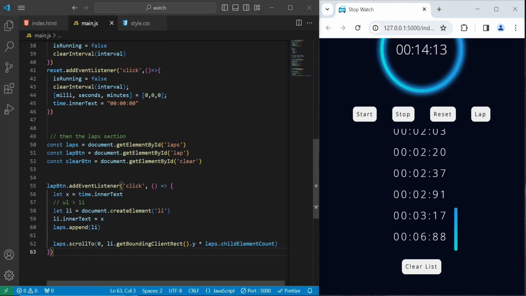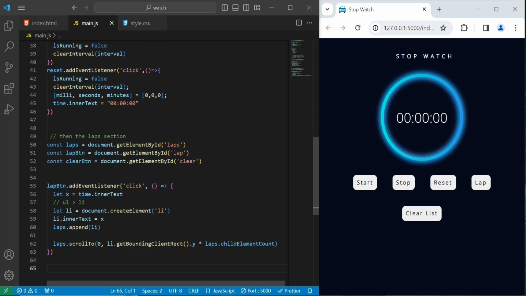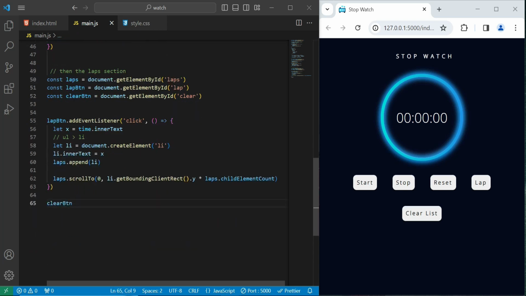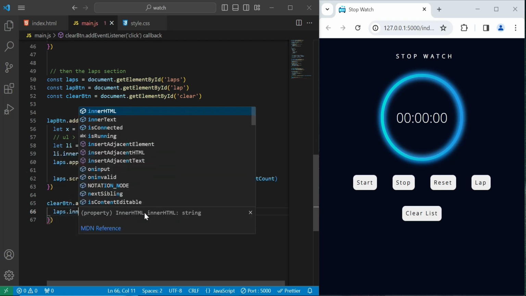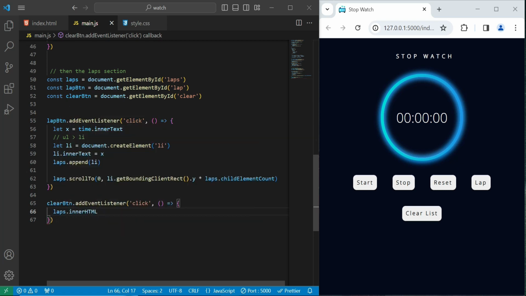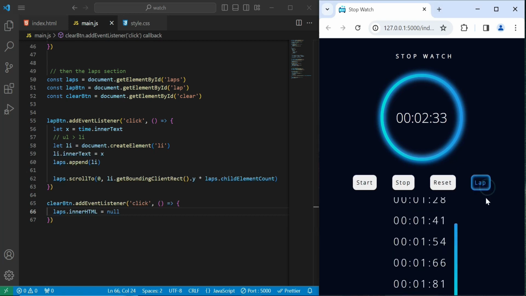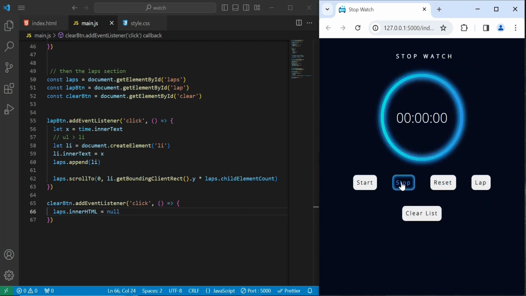No, it's not. I forgot the clear button. So clear button, and yeah, everything. Add event listener, click, callback function. Here, since I'm going to clear, we need to say labs, which is my inner list, innerHTML, because it already includes HTML tags in that, equals, you can use an empty string, but I'd rather use null. So again, start, lab, and clear list items, reset, stop, and there you go. That's now the end of section 2.